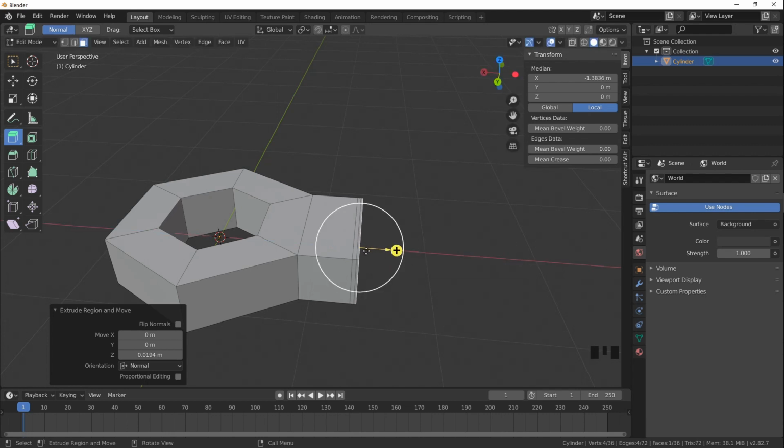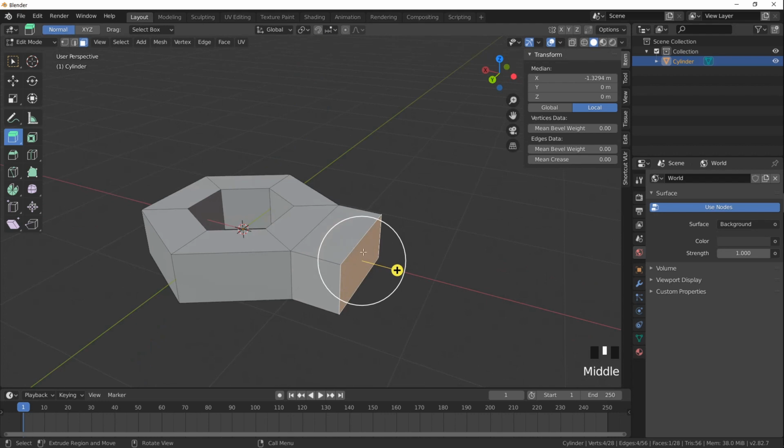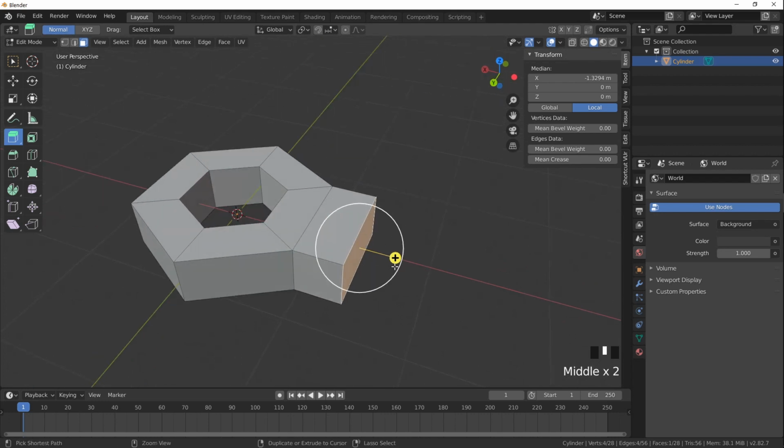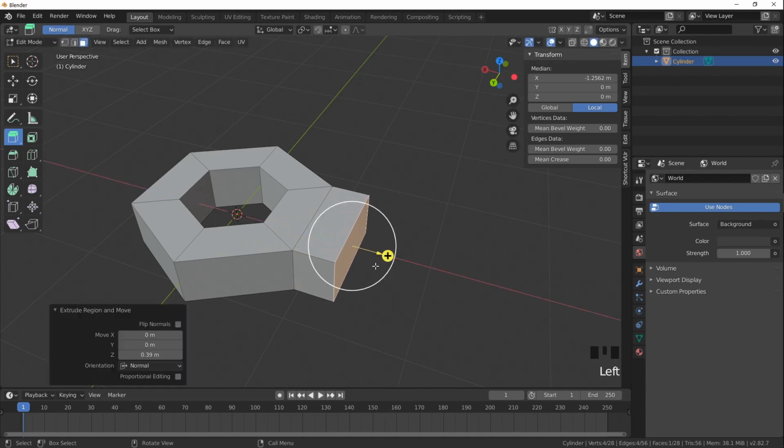So if you just did some extrusion, just press Ctrl Z for returning back. And make sure that you don't have many extrusion. If you're not sure of what you have done, just return back and try again. So let's do an extrusion of 0.4.